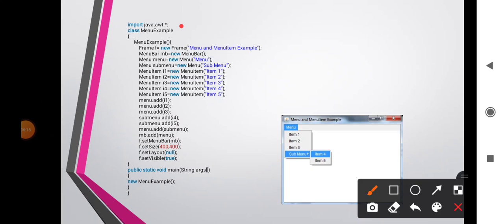Import the AWT package, then declare the class. Here the class name is MenuExample. Then the default constructor: here we create a frame, f is equal to new Frame, and here the name of the frame is "Menu and MenuItem Example".